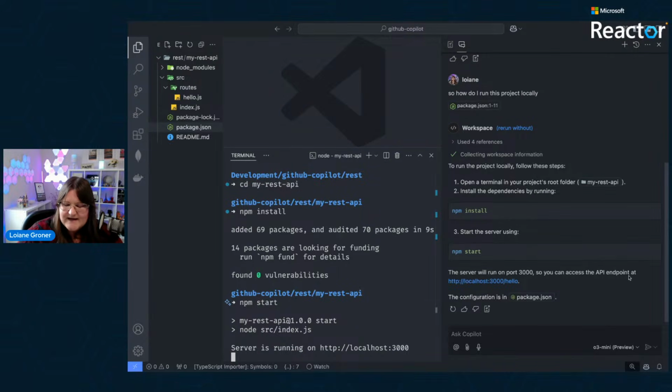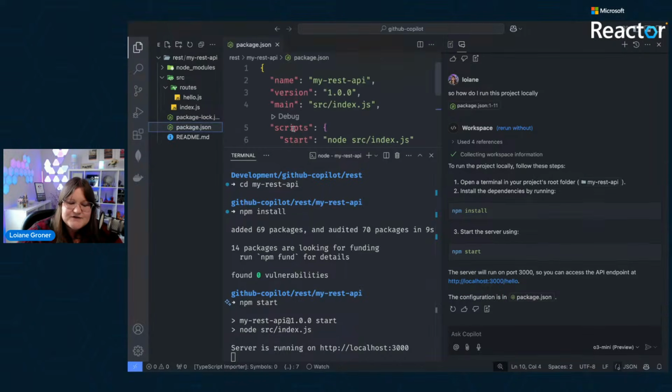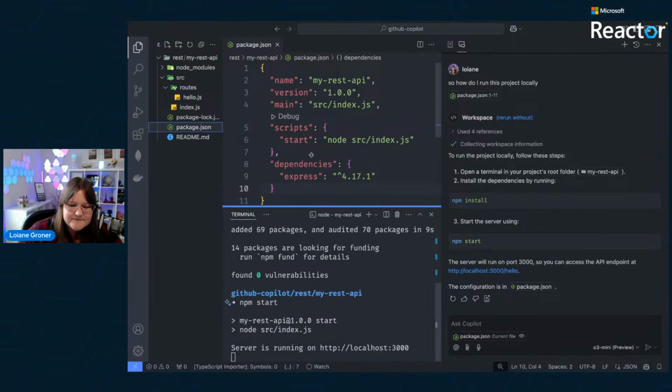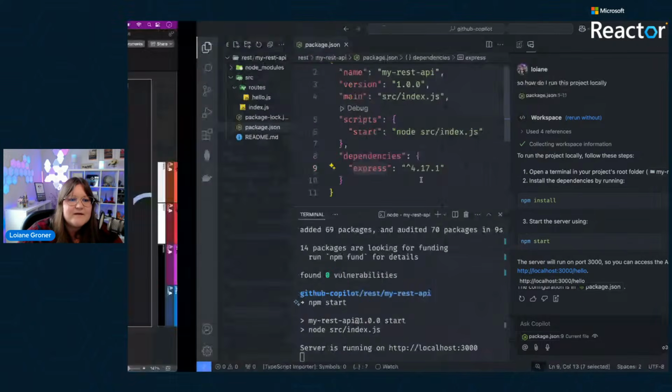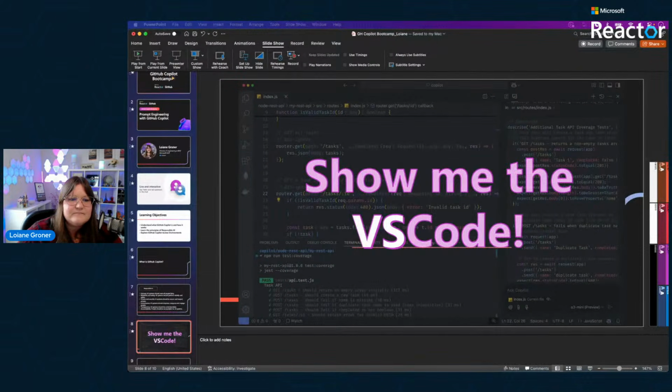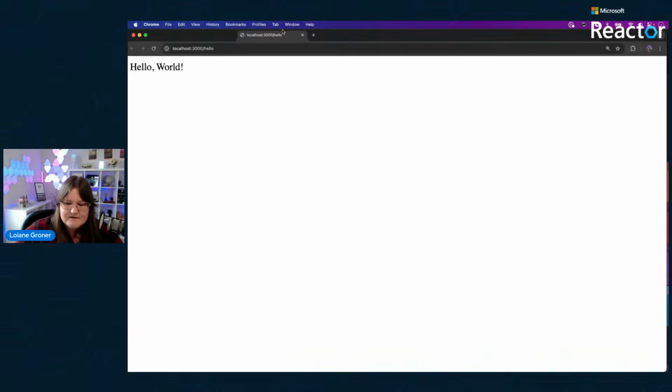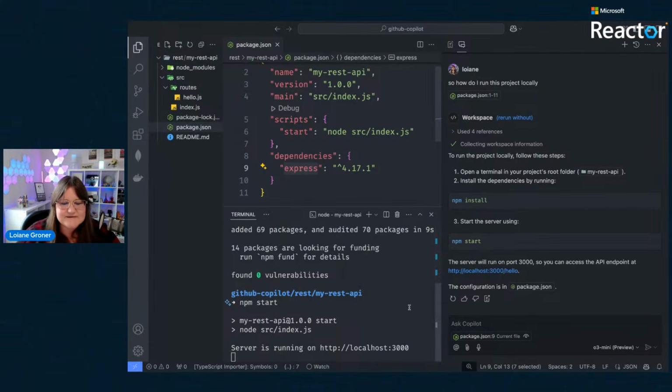So you can access the API endpoint by opening this. The configuration is on the package.json. So if we open over here, we can see that we have the start script and the dependencies that have been installed. So this is great. So if we open this right now, and it open in my other window, let me move this real quick. We can see that is running a hello world. So I have a brand new hello world with Node.js, and I didn't have to code anything. Copilot did everything for me. So this is great. Let's come back.